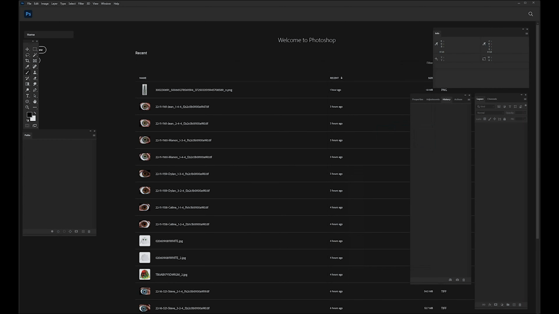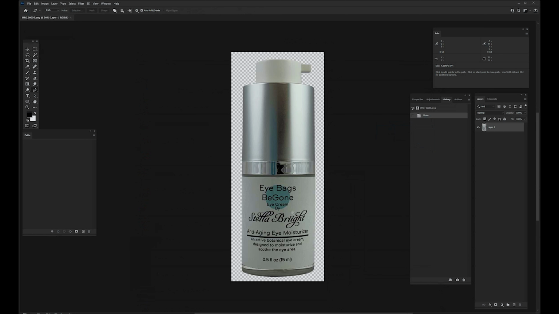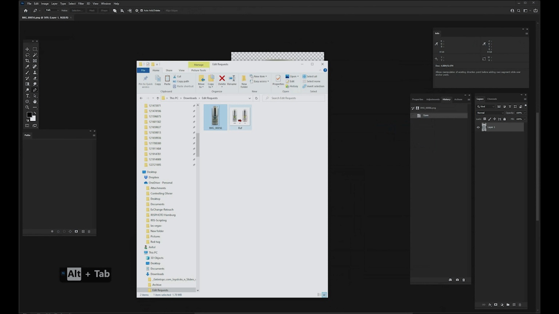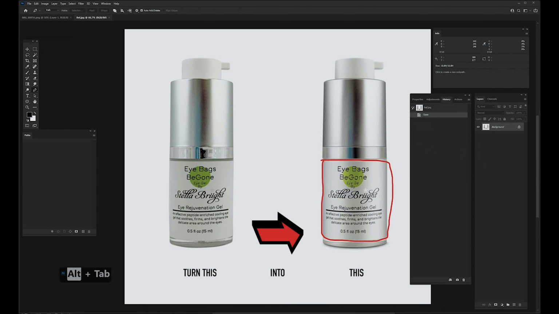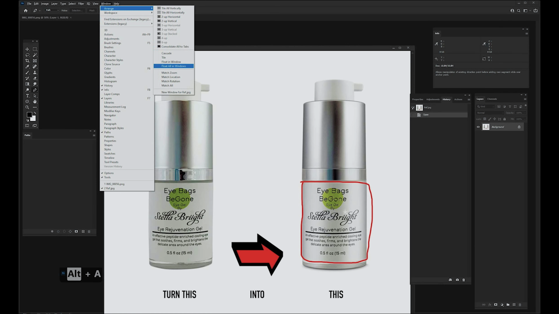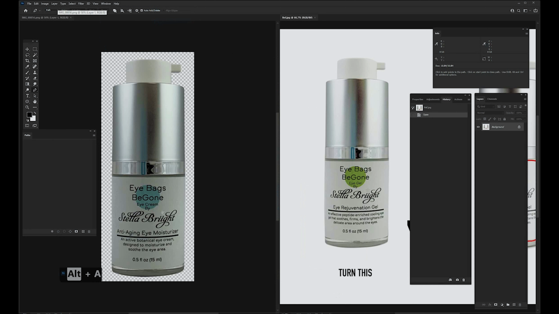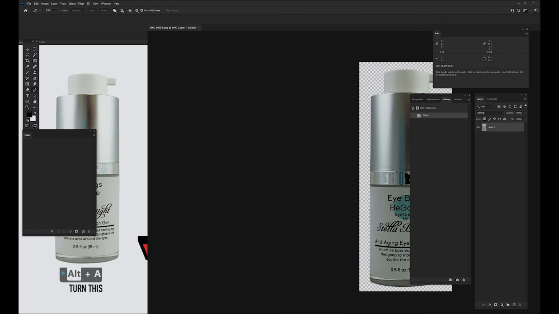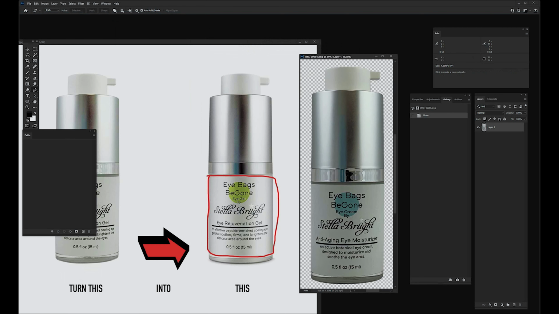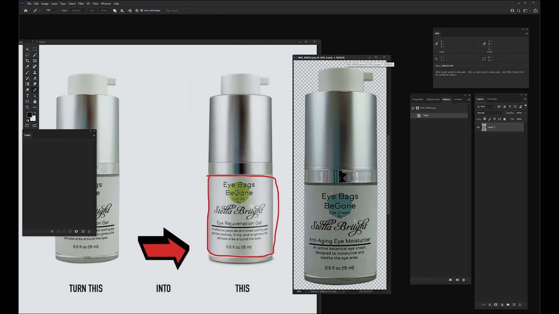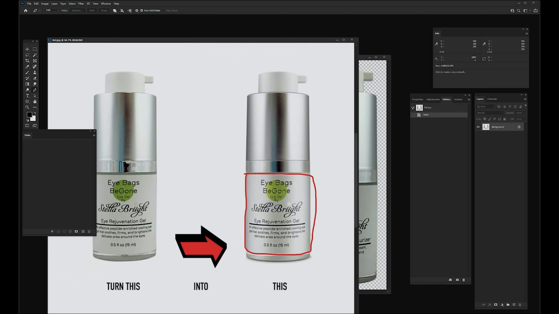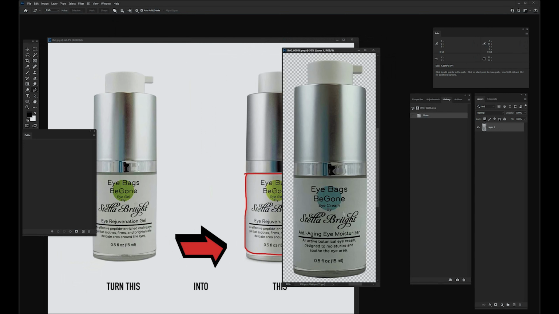Alright, so here is the raw image. He sent me the PNG. Let's open the reference as well. Here is the reference, and here is the raw one. So for the top part, we don't need that much work, but we have lots of things to do in these bottom parts. Let's work on this one first.